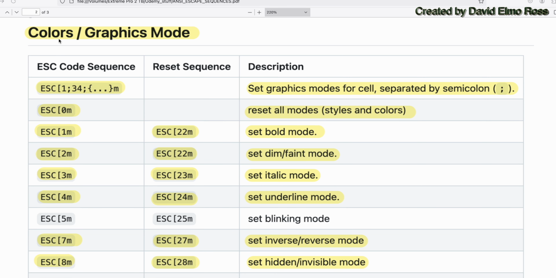If we move down to color/graphics mode, we can see a generic sequence here where it says Escape, left square bracket, and some number, and that's going to be our color modes here. And then the next thing you'll see, this is a foreground color, and the last thing will be our background or screen color, small m. So these all end in small m.